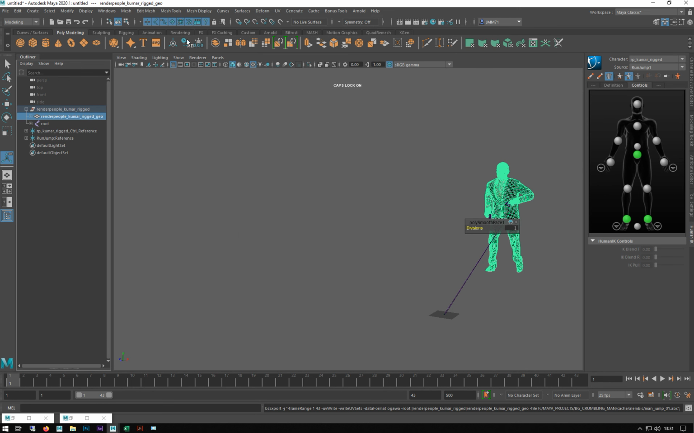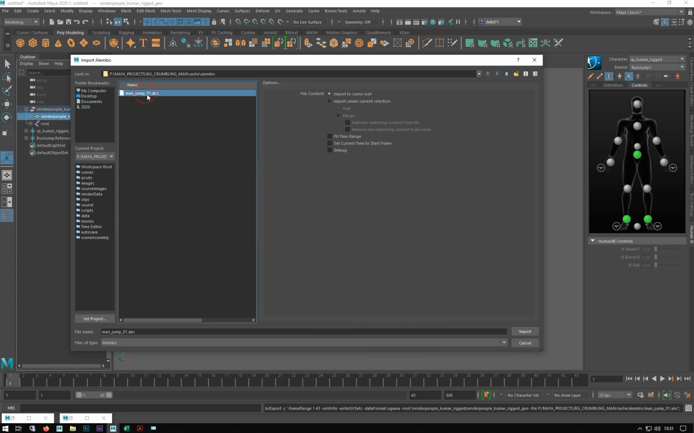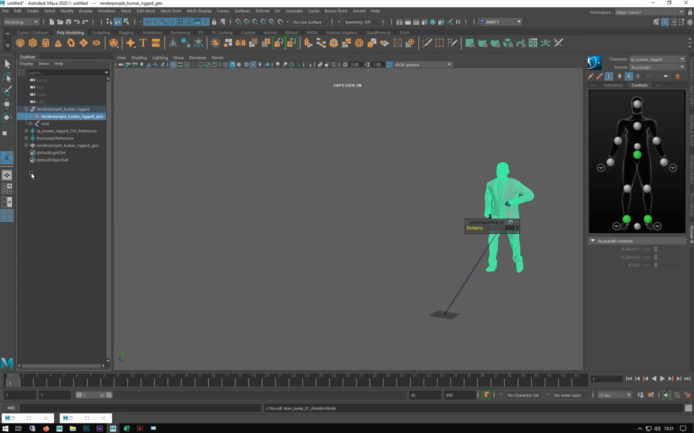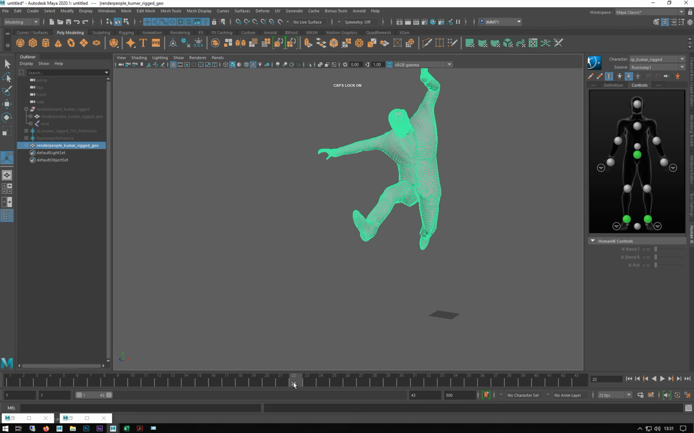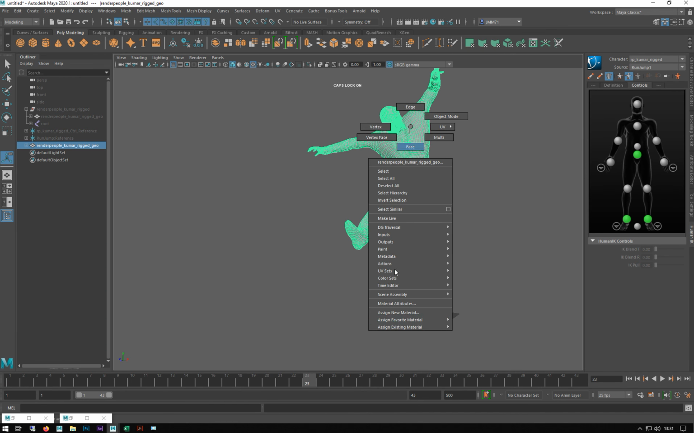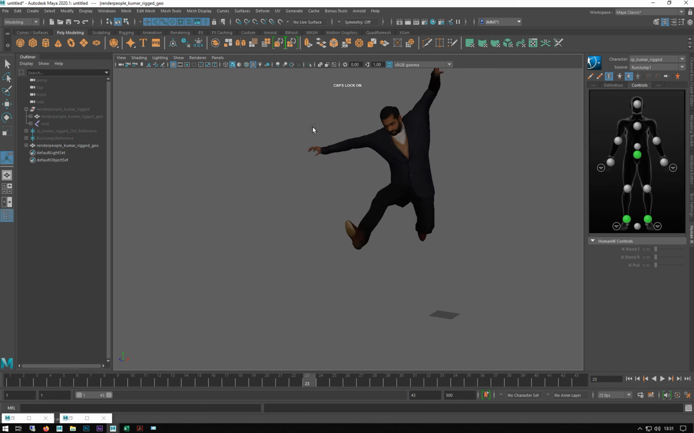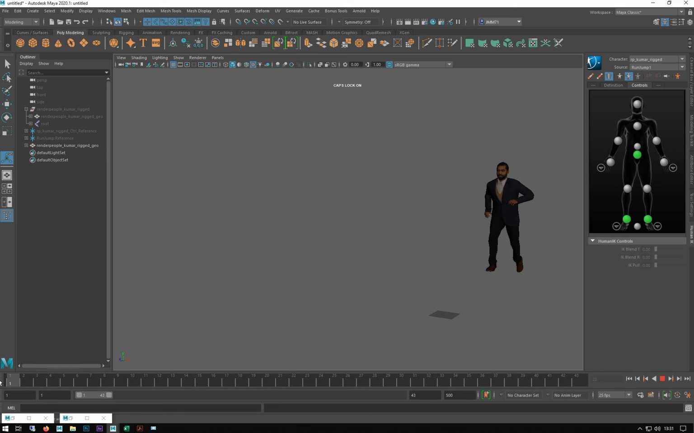Okay, so I can now bring him in just to make sure he's okay. Import Alembic, and it comes in. I'm going to hide these other ones. Now we've got him. He does the same thing, but he's just mesh now. I'm going to reapply this material and make sure that's all working, which it is, which is good.